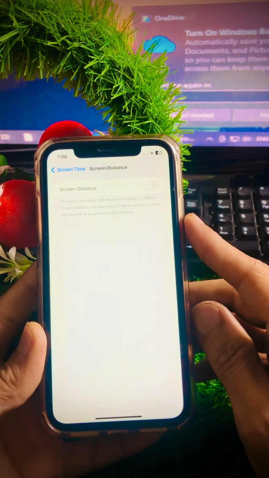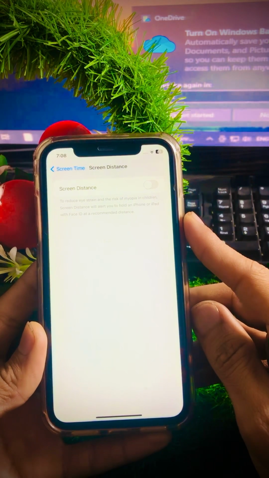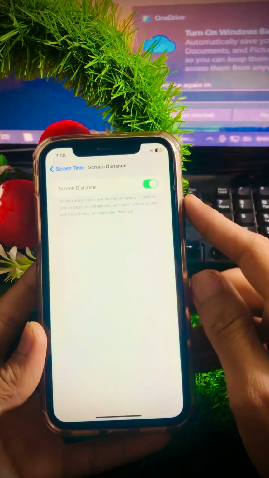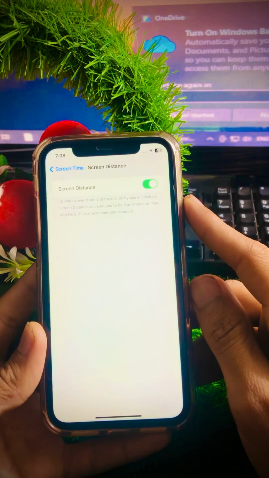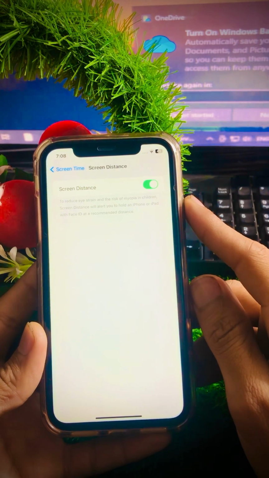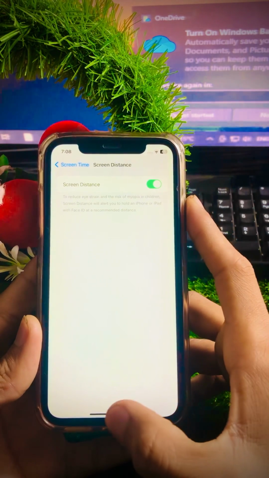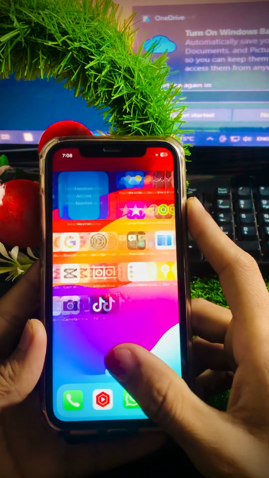My Screen Distance is turned off. If you want to enable your Screen Distance, you have to tap on this toggle, and after tapping on the toggle, your Screen Distance will be enabled on your iPhone. So from this method you can enable Screen Distance on your iPhone. After this, simply go back to the home screen.